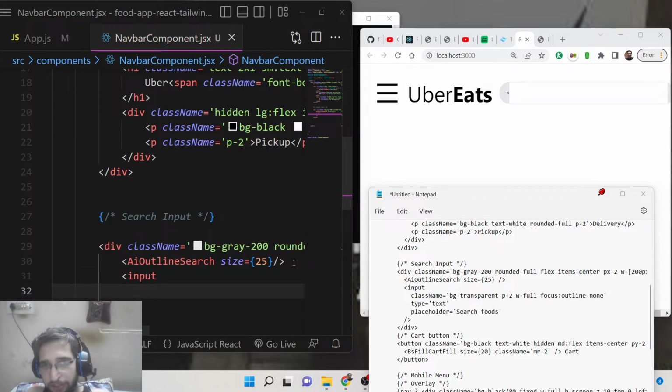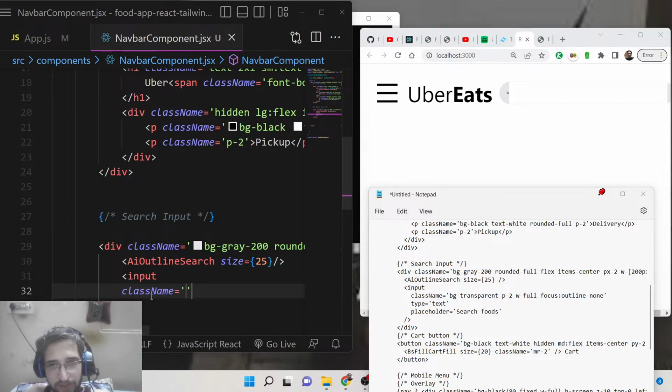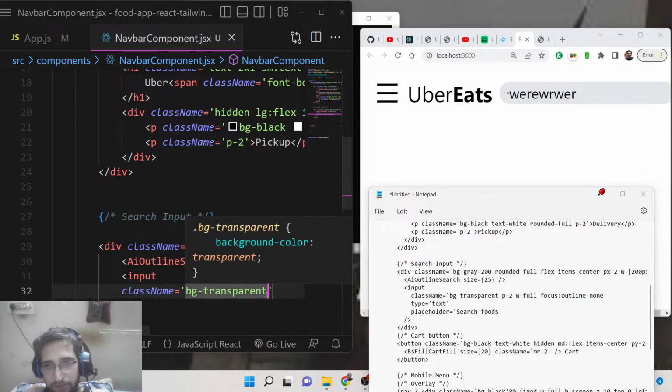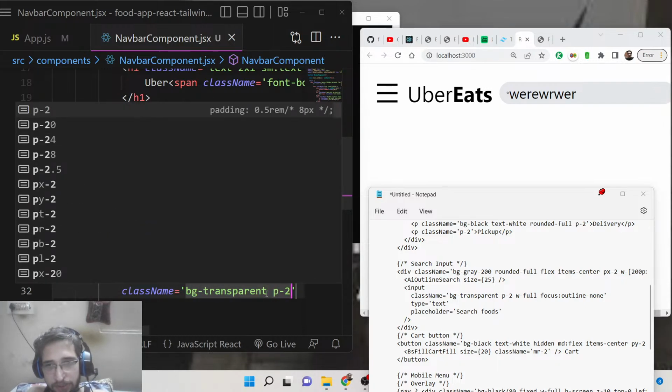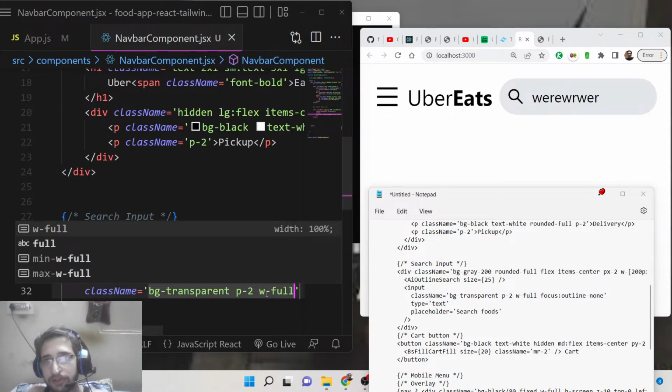So this input field, guys, what we can see is that now we have this input field. Here you can type to search for your favorite food, and inside this, guys, we will be attaching classes. First of all, we will make the background transparent. So now you can see the background is transparent, and also we need to remove the outline. We need to give some padding, P2. We will make it W full. The width will be full.